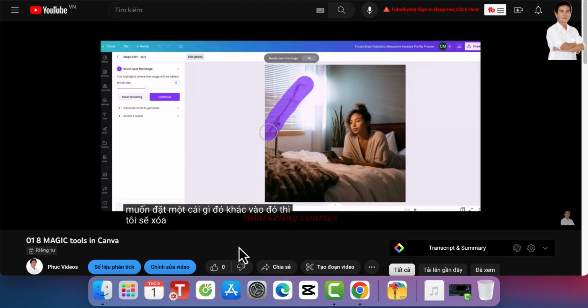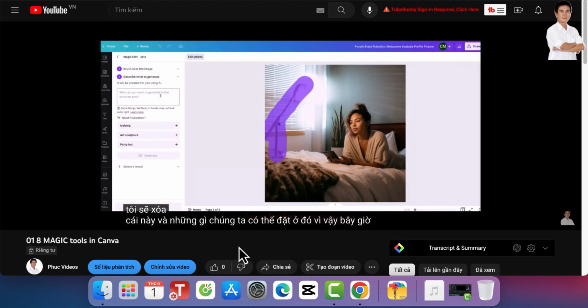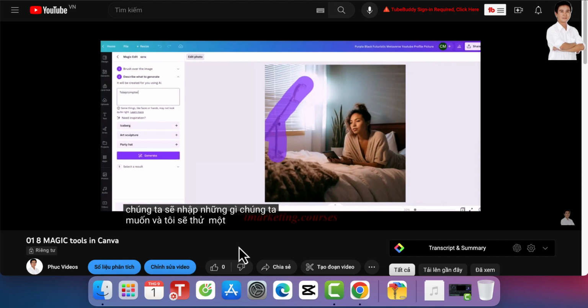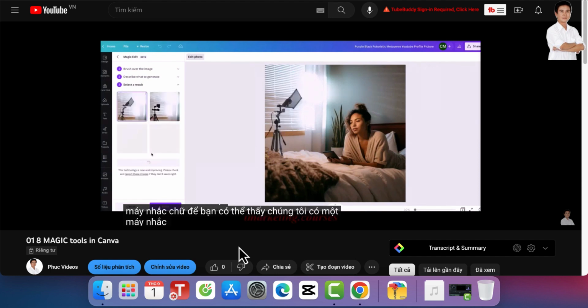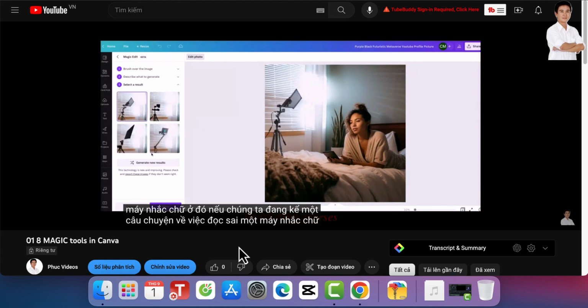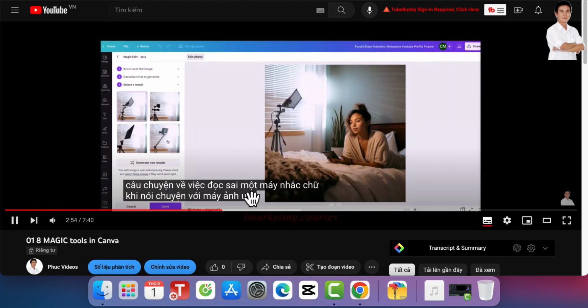So I'm going to erase this. And what could we put there? So now we're going to type in what we want. And I'm going to try a teleprompter. So you can see we have a teleprompter there. If we're telling a story about reading off a teleprompter in bed, speaking to the camera, we've got it.